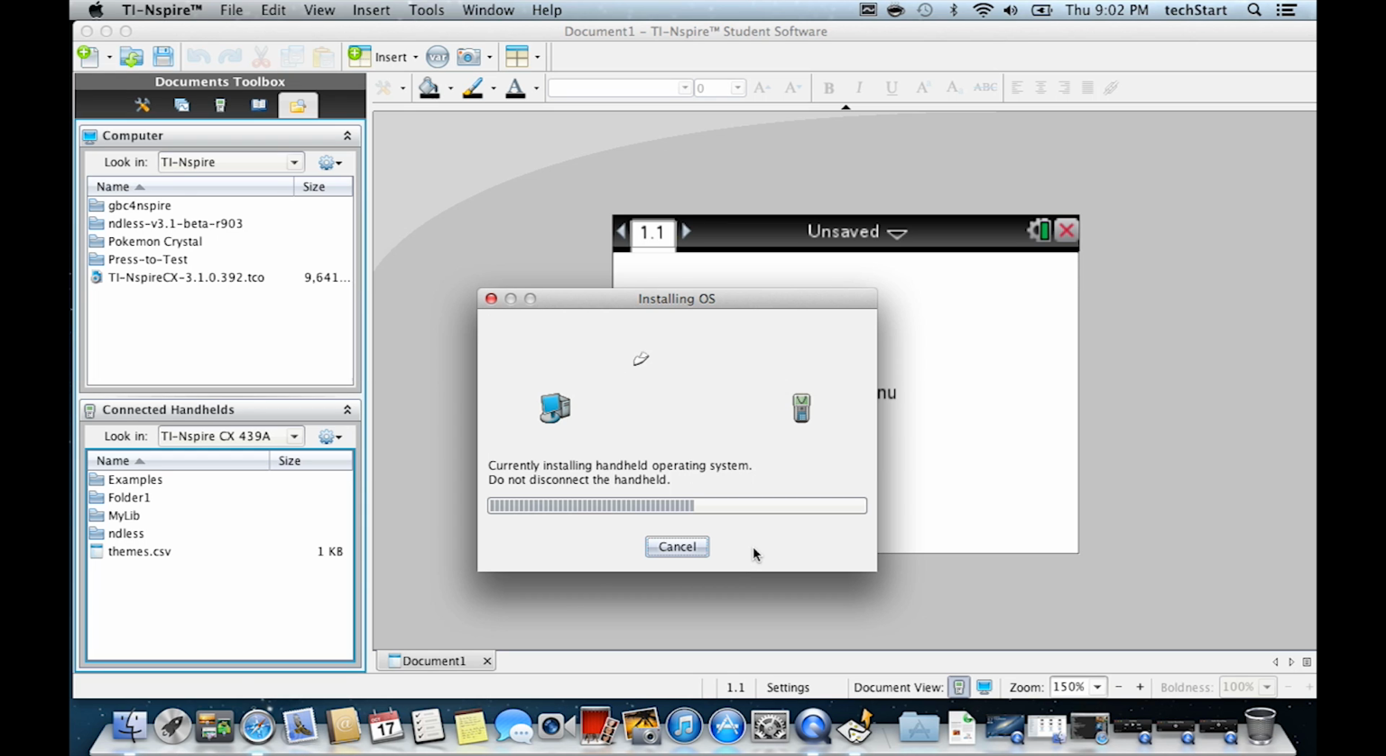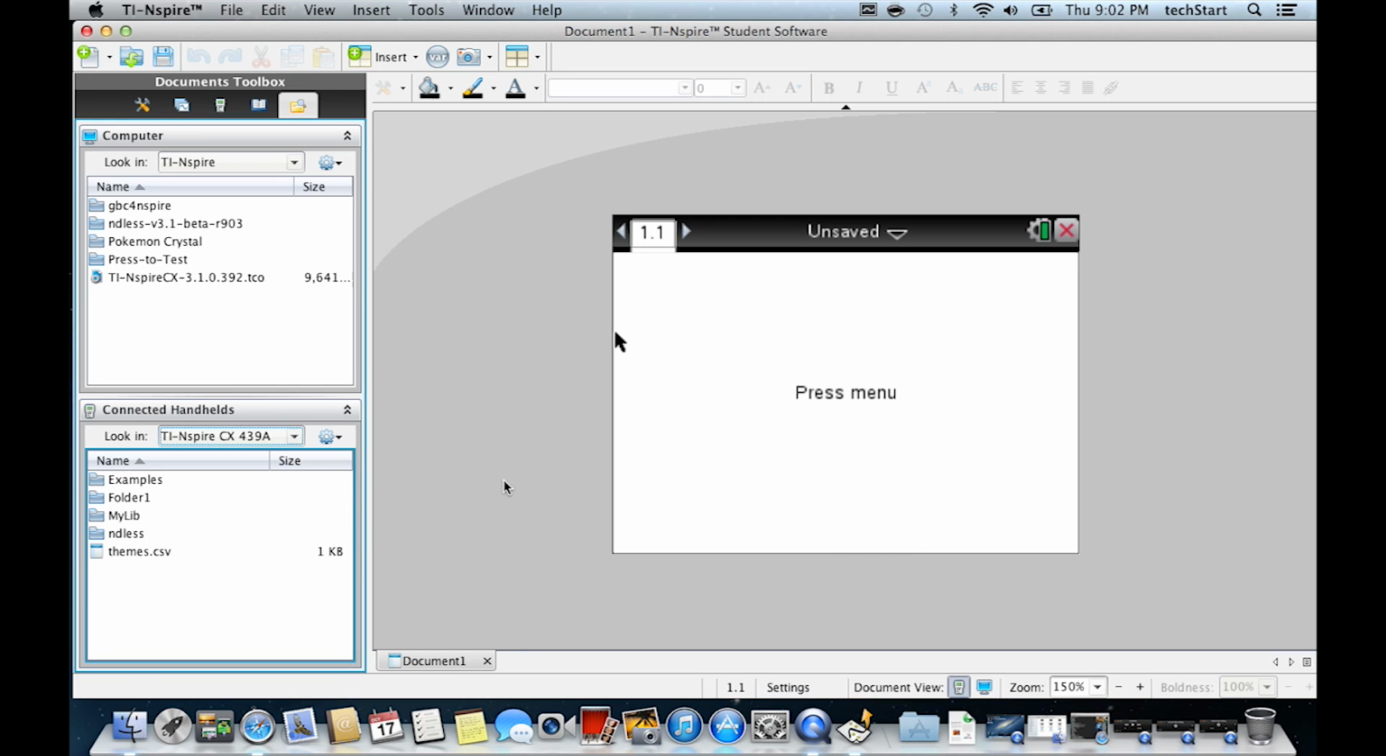Alright, well, it looks like mine is just hanging in the middle, so what I'm going to do is just hit cancel. And it says canceling, and I'll go ahead and exit out of my calculator. So next what I'm going to do is disconnect my calculator from the USB. It's going to disappear from my devices section, and then I'm going to reconnect it.